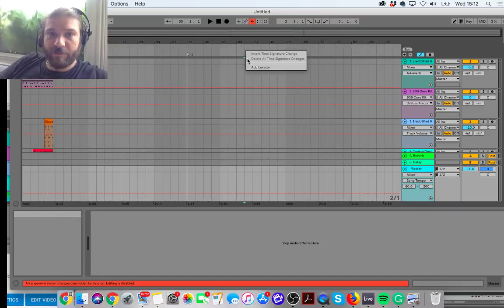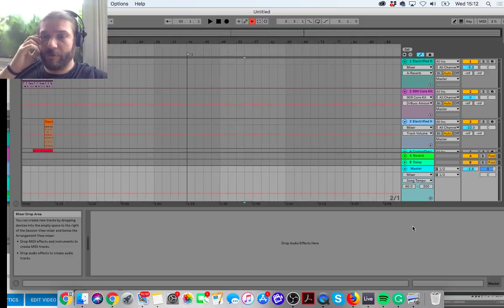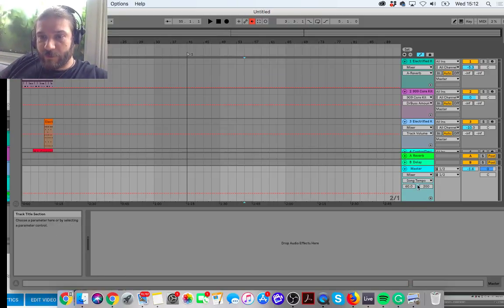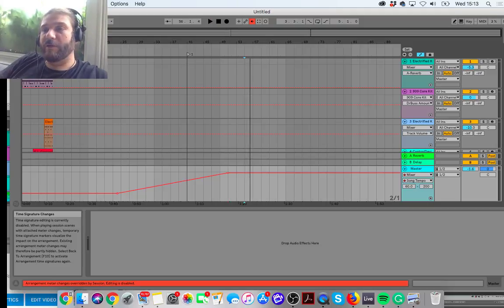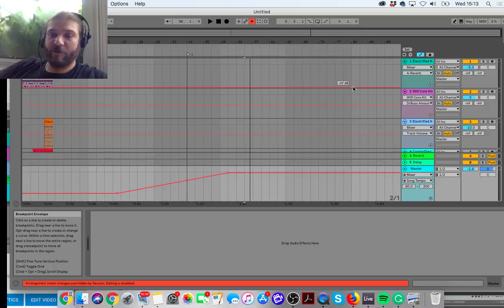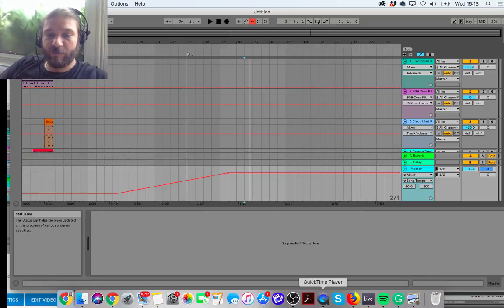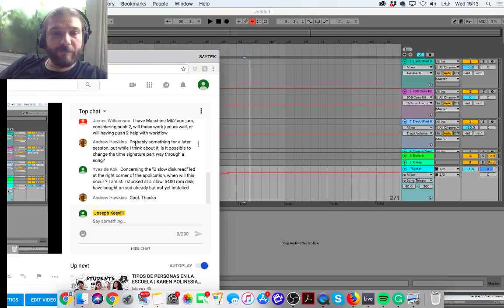So I could put a time signature change in there. I think it's not letting me because I've got it in session view. You can change the song tempo here with automation. So yeah, the answer is yes. To give you the quick answer, you can change BPM, time signature, whatever you want over time.